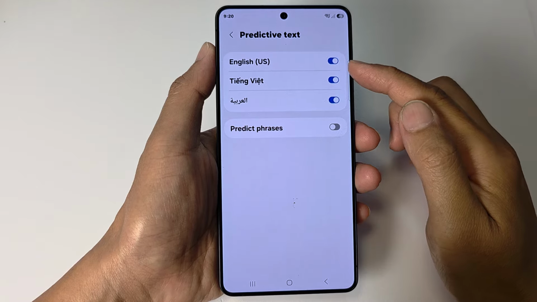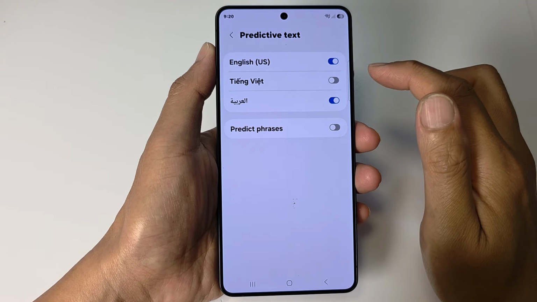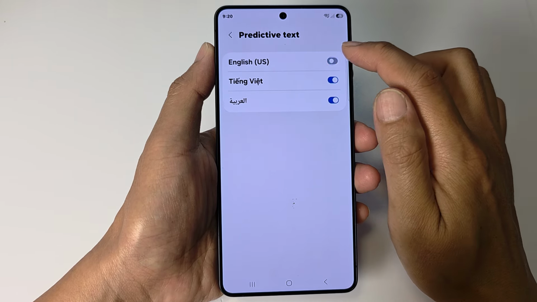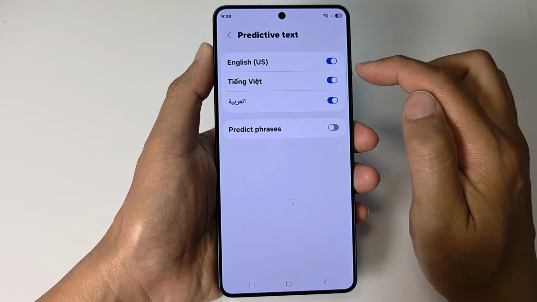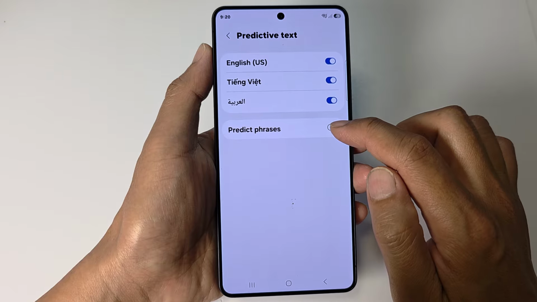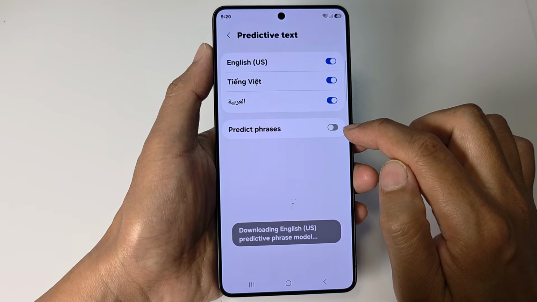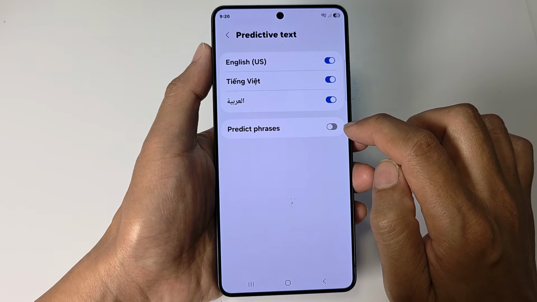In the list of languages, tap on the toggle button right next to the language that you would like to use predictive text. Down here, you can also choose to turn on predict phrases as well.